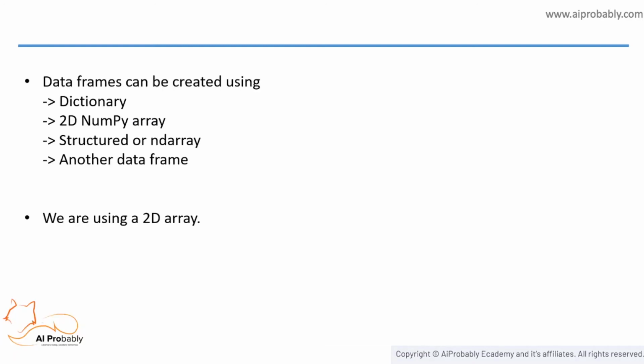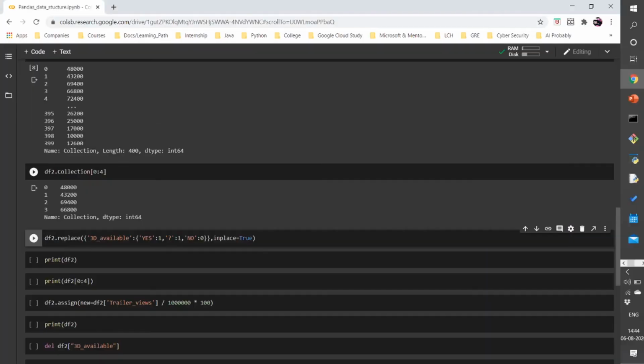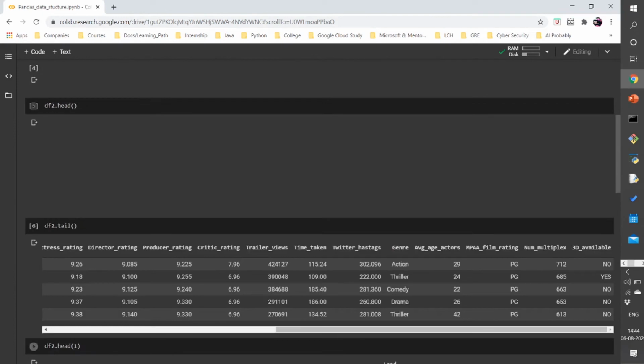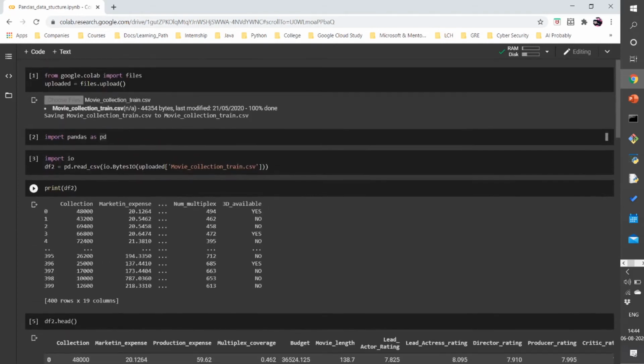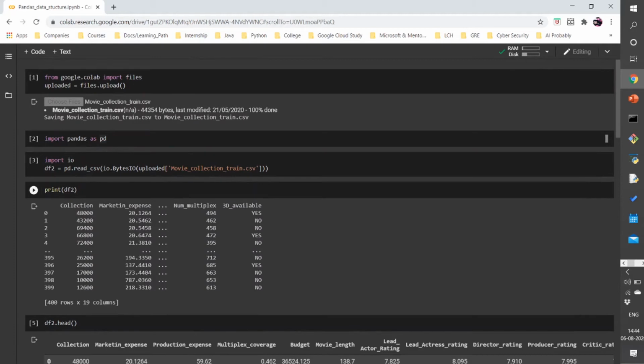So the Pandas data frame can be created using a dictionary and also by a 2D NumPy array, structured ndarray, or another data frame. We are using a 2D array. Let's jump on to a few operations that can be performed. Let's first see how we display a dataset. A 2D dataset, as said, a data frame can also be displayed like this. So head and tail are the best examples for a 2D dataset, and the dataset we have imported is a 2D dataset.